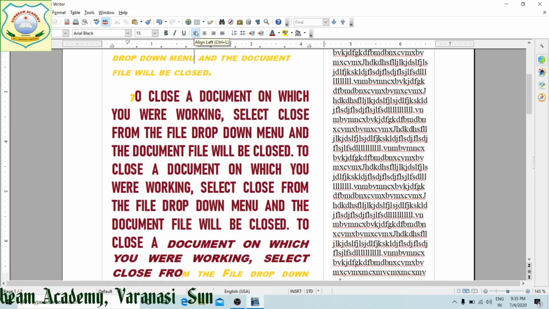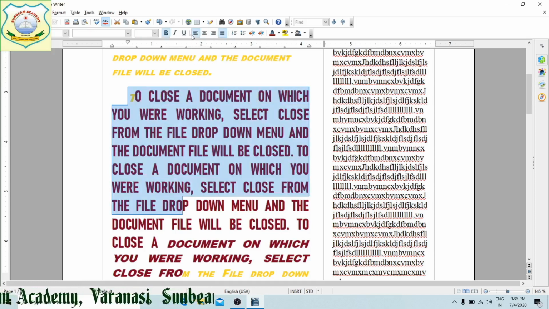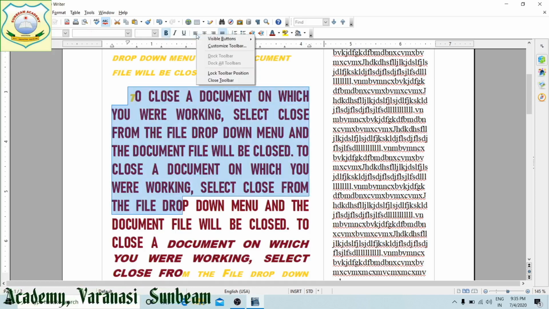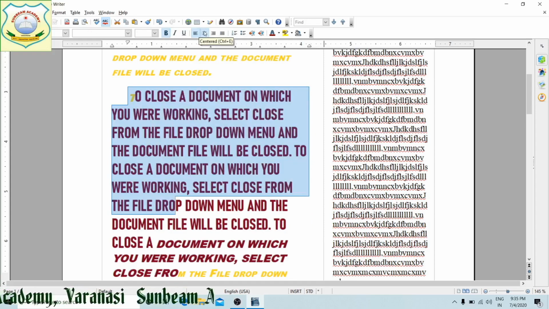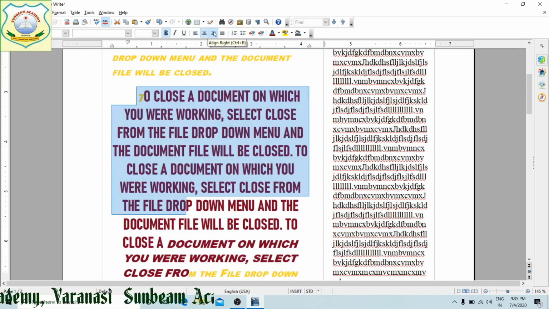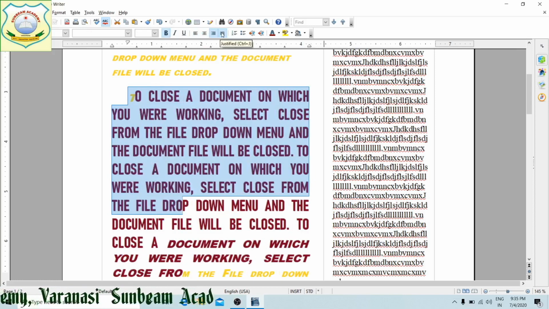Now next is alignment. This is left aligned. Select the text, left align, center align, right align, justify. Both the sides equal. These are the text alignment. This is horizontal. Vertical is also there. Line spacing.